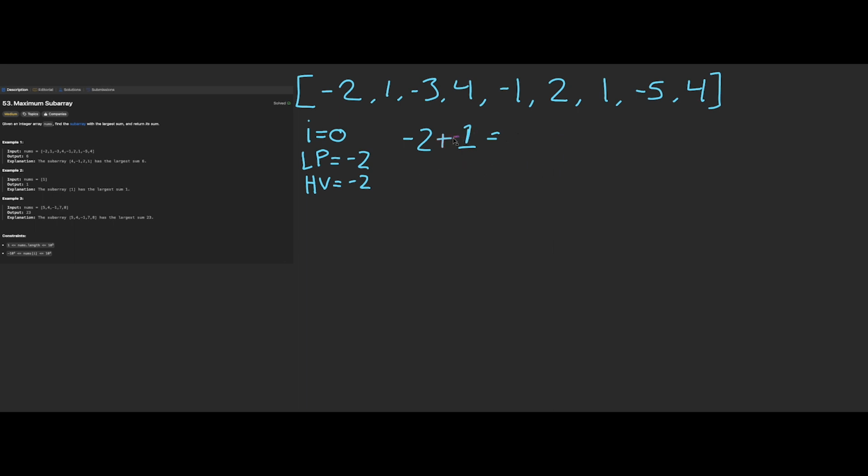So in that case, if our left prefix is negative, we don't even want it. We want to completely disregard it and set our new left prefix equal to I plus 1. So I is 0 currently here. We're comparing our left prefix to I plus 1. If our left prefix is negative, we will set our left prefix equal to I plus 1. So we'll set it equal to 1.